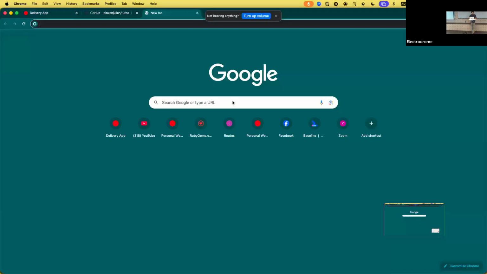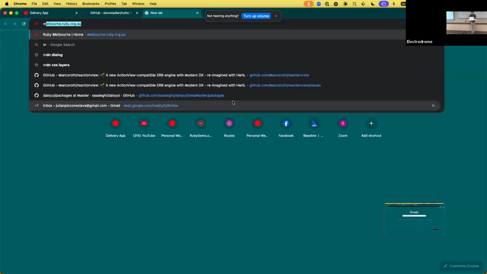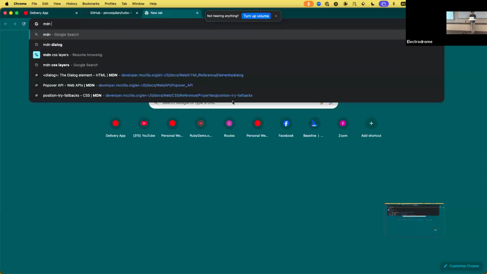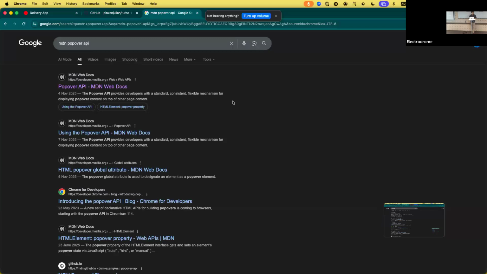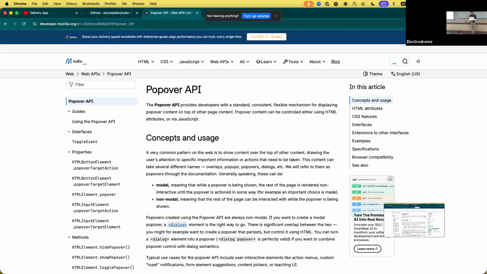I'm going to bring up the docs because every time I teach something to someone, I like to also teach how to navigate the docs and how to navigate to the actual stuff, because it's important to do that. So every time I need to learn something about the platform, I search MDN, the Mozilla Developer Network, and then whatever term I want to learn. So Popover API, go look at that. This is a beautiful new API that browsers have.